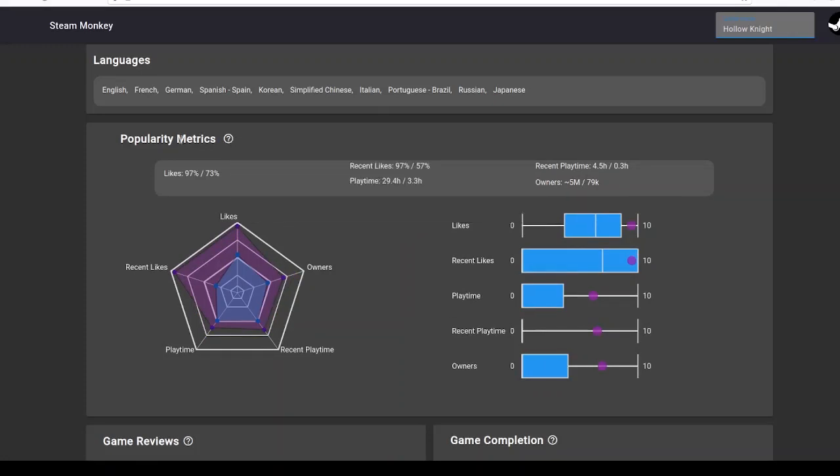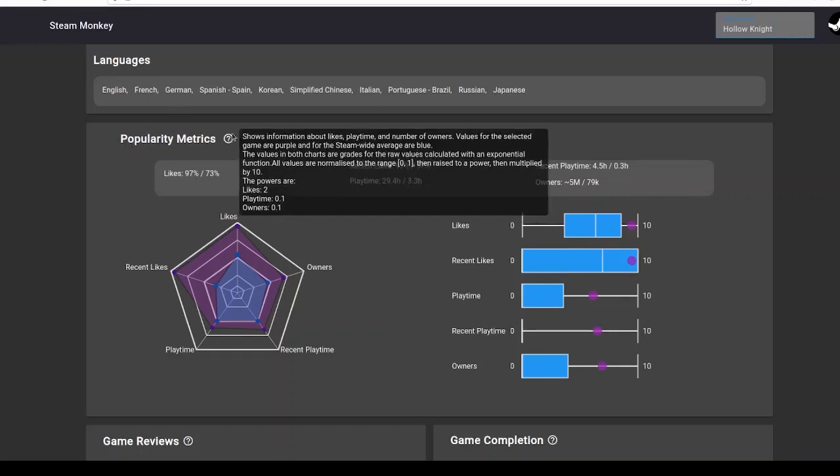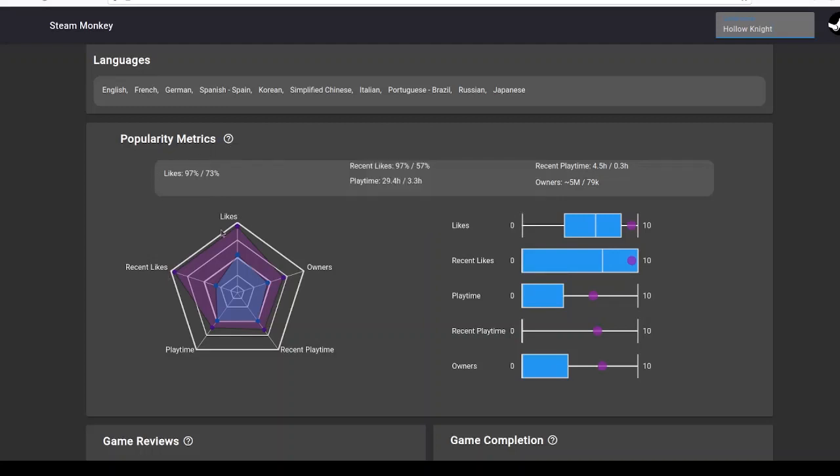You're going to see that each of the visualizations also has a little question mark, and when you hover above them, it gives you detailed information on what is happening in this visualization. So in purple, we see the game, how it does on each of the categories between 0 to 10. In blue, you can see the average values for all games in this case. You can see that recent likes for all games is quite low, and the average likes for all games is about 5. Here on the box plots, you get pretty much the same information.